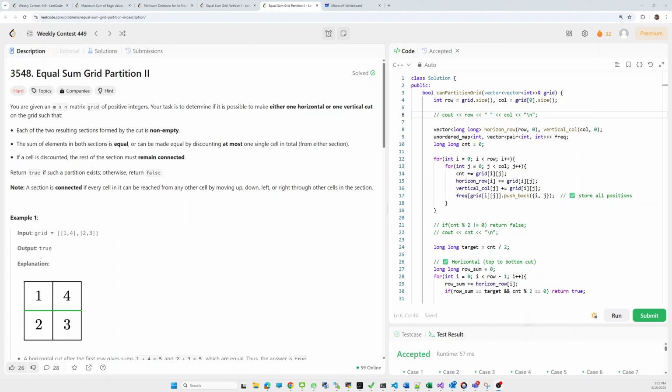Hello all. So let's look into this LeetCode problem of weekly contest 449. The problem statement is that we have to do an equal sum grid partition. Means we are having a grid and we have to partition that grid into two parts with equal sums, either by a horizontal cut or by a vertical cut.